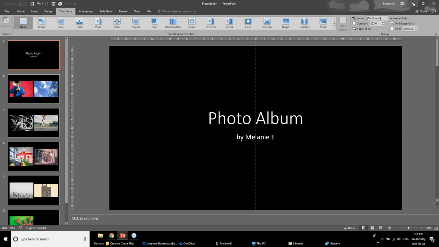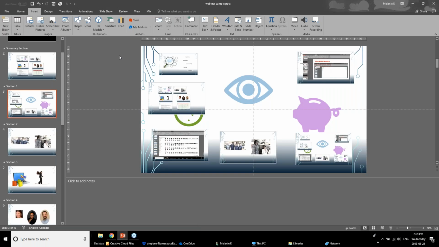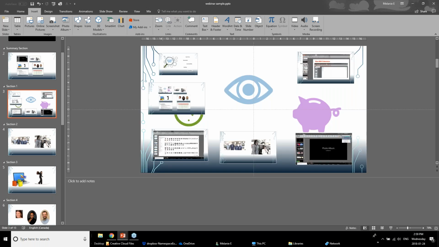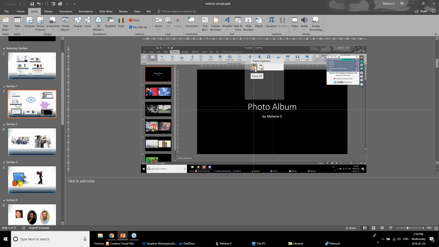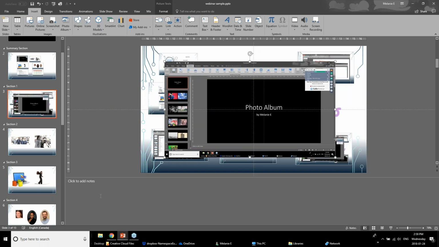I just do print screen, and I'm going to go back to my original presentation and paste it. I just did Control V, but you can also right click. Oops. Right click and go paste. And then I'm going to paste the image and adjust it accordingly. Great. I hope that helped.